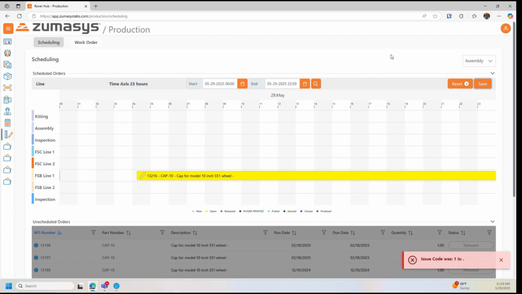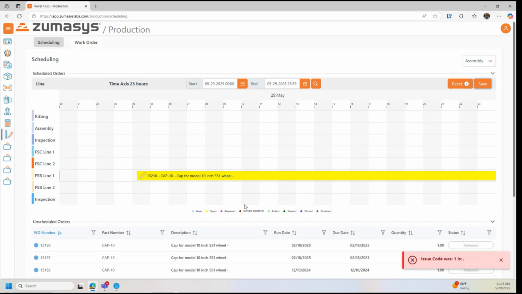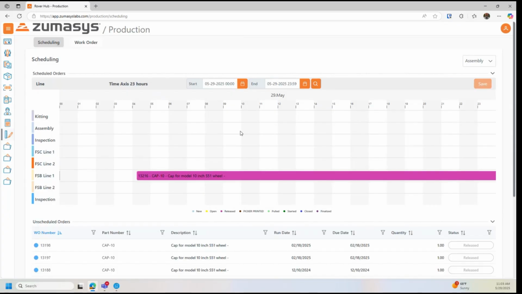I think I noticed a bug earlier. Yeah, we've got a quick bug that we need to resolve with validation on that issue code change. But if an issue code is assigned, there will be the little red exclamation there to indicate that there's a problem.